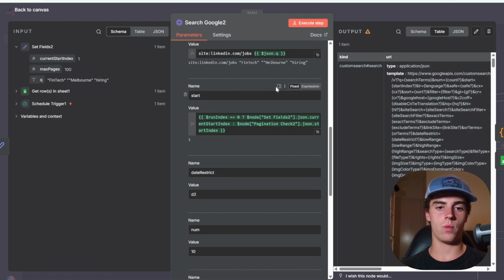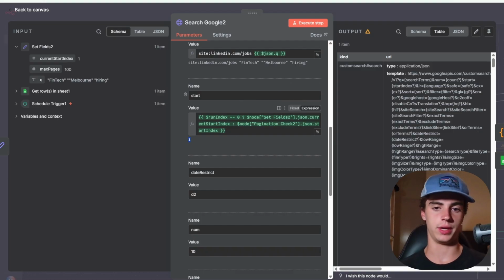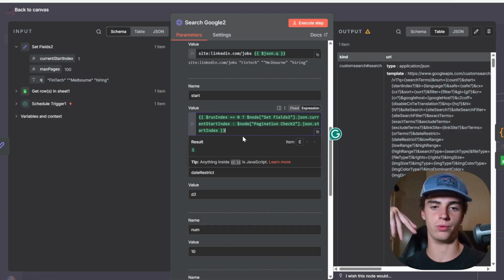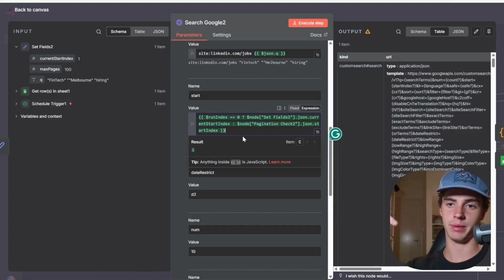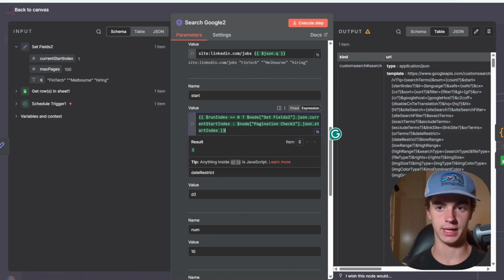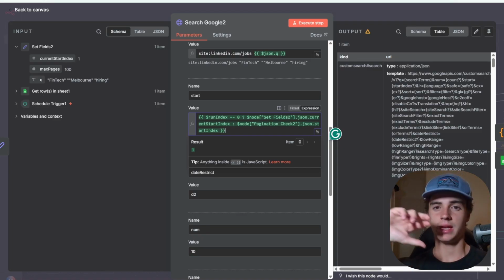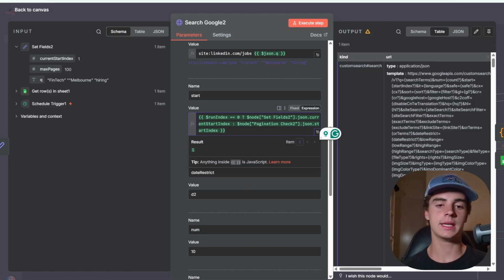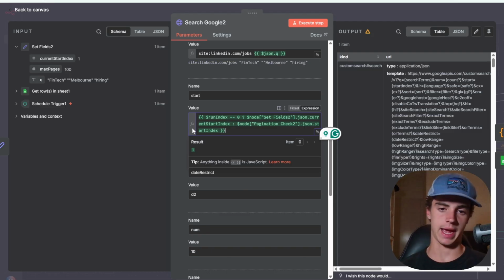And then now we have start. This is just making the pagination work. This is just ensuring that you can actually do more than 10 jobs, because how custom search works is you have to do 10 in each query, but you can do 100 with each query, if that makes sense. If you loop it, that's the whole point of this flow. Yeah, anyways, that's what you're going to need.